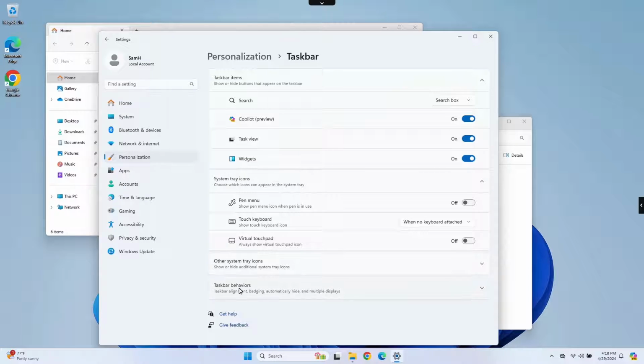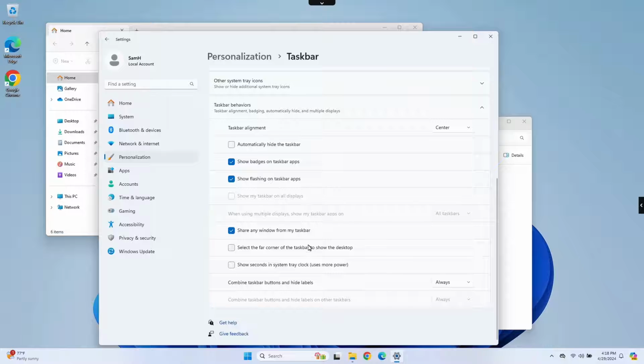But then we're going to go down here to Taskbar Behaviors. And once you do that, let's scroll down. And this is going to be the option right here. Select the far corner of the taskbar to show the desktop. Now, just let me show you, it's not enabled. Clicking there, there's nothing popping up.